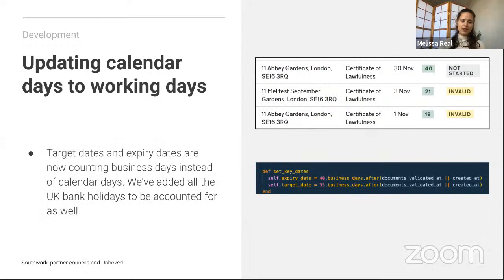Thanks, Steph. I'm Melissa. I'm one of the developers on the project, and over the past couple of weeks, we've had a couple of large pieces of development. One mainly focused around UX, which I'll take you through in a little bit, and the other one around business days. So up until this point, we used normal days for when an application was received. This meant that an application would start within 40 to 35 business day. Within 40 to 35 days, it would expire after being received.